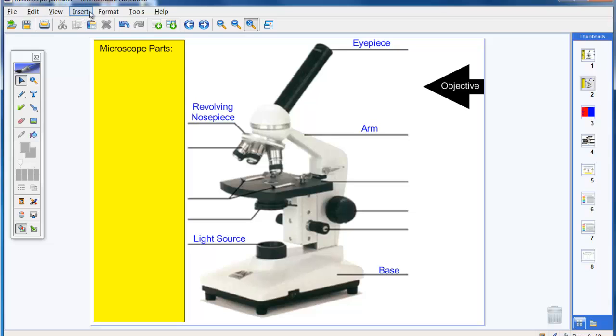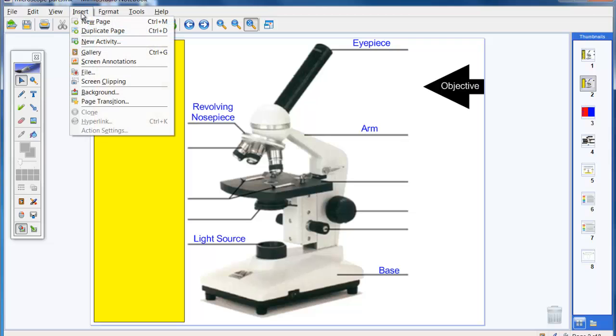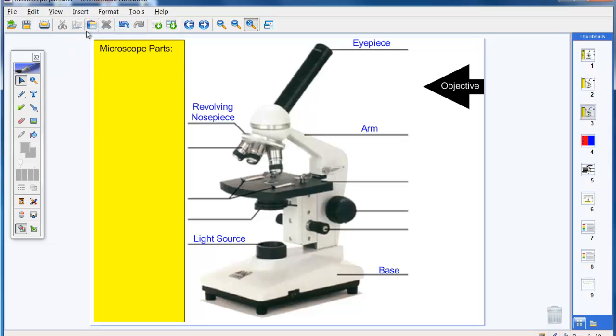To create the actual answer key, you're going to want to go up to your menu bar to where it says Insert, right up here, and enter a duplicate page. You'll notice that in your thumbnails, a second page occurred. Click on that third page, and now you're on an extra slide.